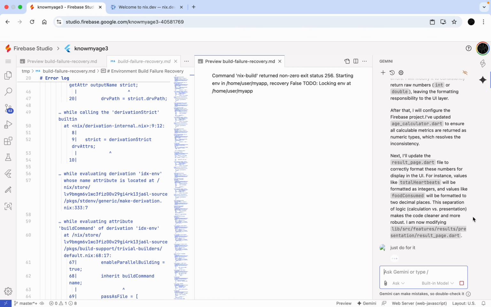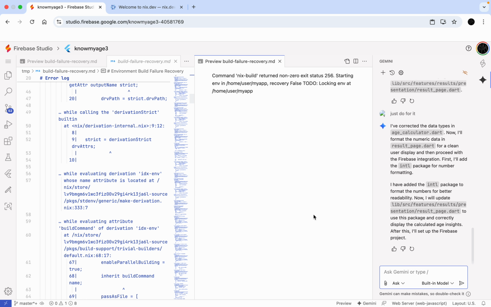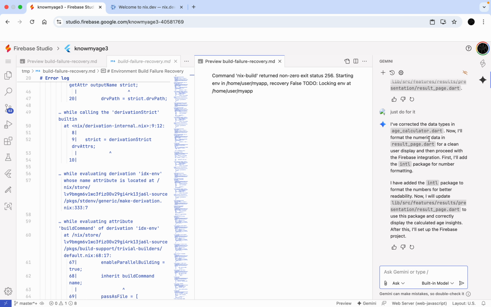What I'm doing right now is Ask mode. I believe it won't change your code at all. They are just giving you ideas. So don't hope that when you do it here, it will change here. No, it won't. It's saying that it has corrected that, so I have created data types here. Now I will format for clean use. For formatting, I will add the intl package for number formatting. I have added the intl package. I will update this one.